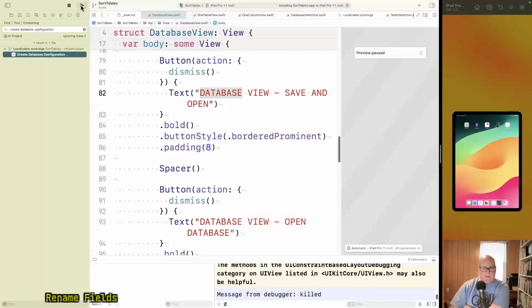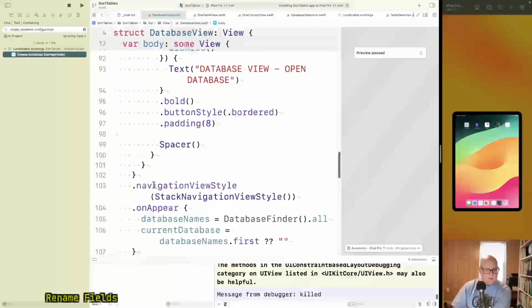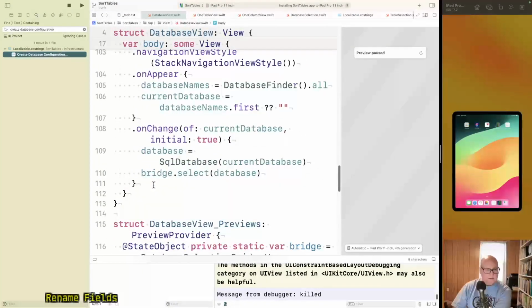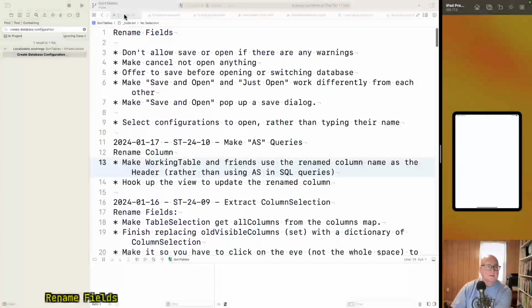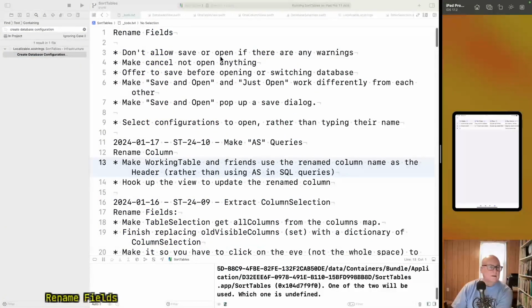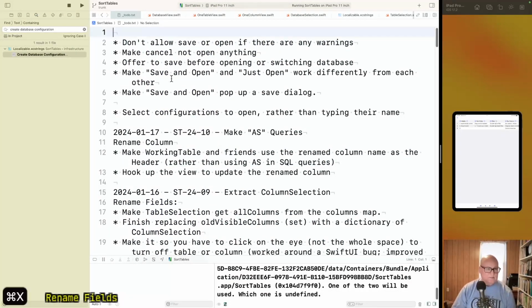I thought we had made it so the buttons would turn off if we had an error. Was that in our to-do still? Oh yeah, it is. Okay, so we did rename fields. No, we did rename column. Okay. Now, column's a better name with databases.